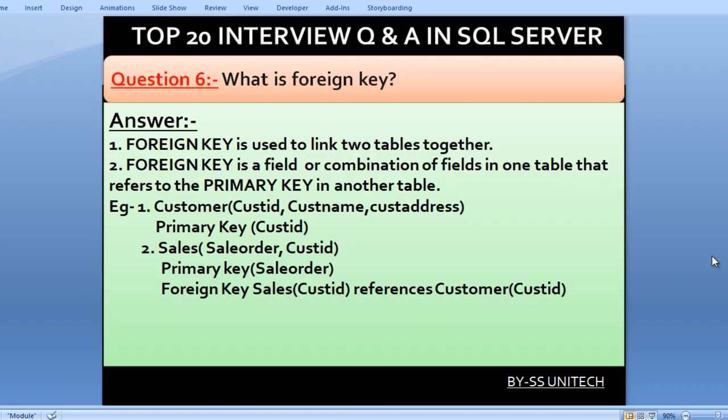As we can see, for the foreign key in our sales table, we specify the column name on which we want to create the foreign key, the customer ID column, then we need to specify references, then the customer table, and then the column.